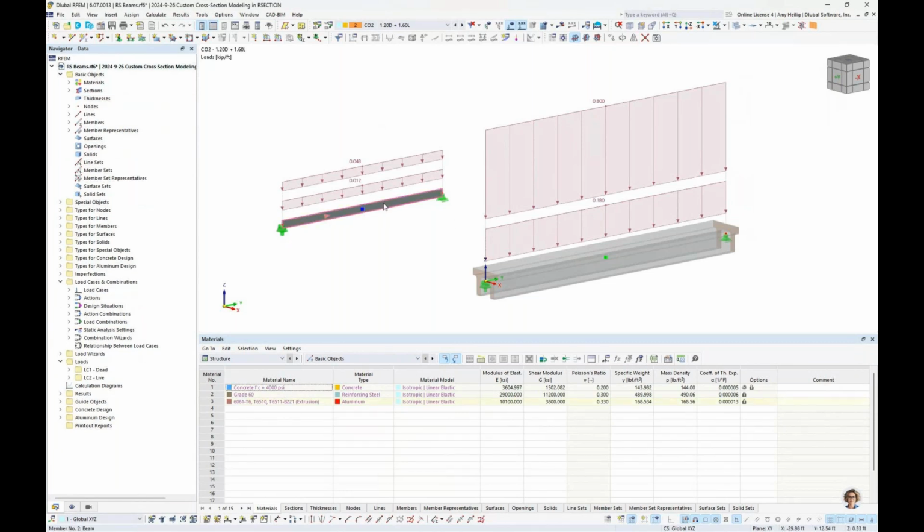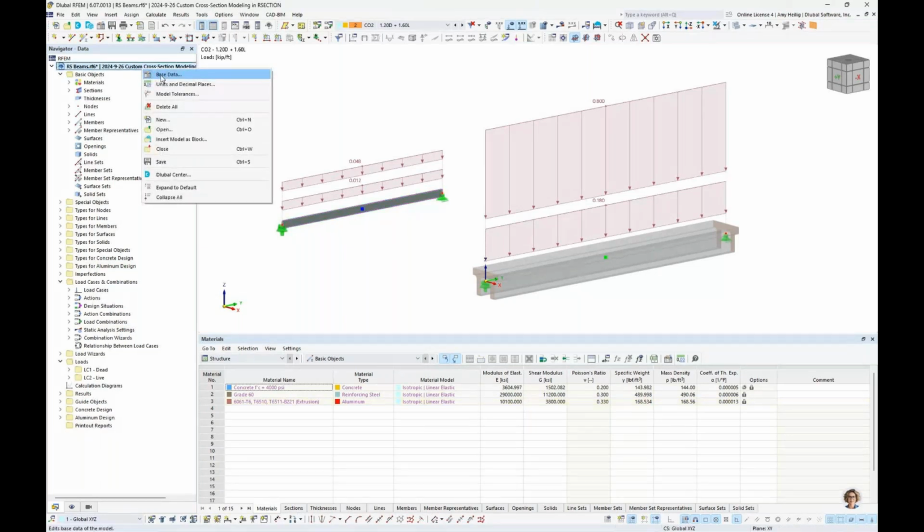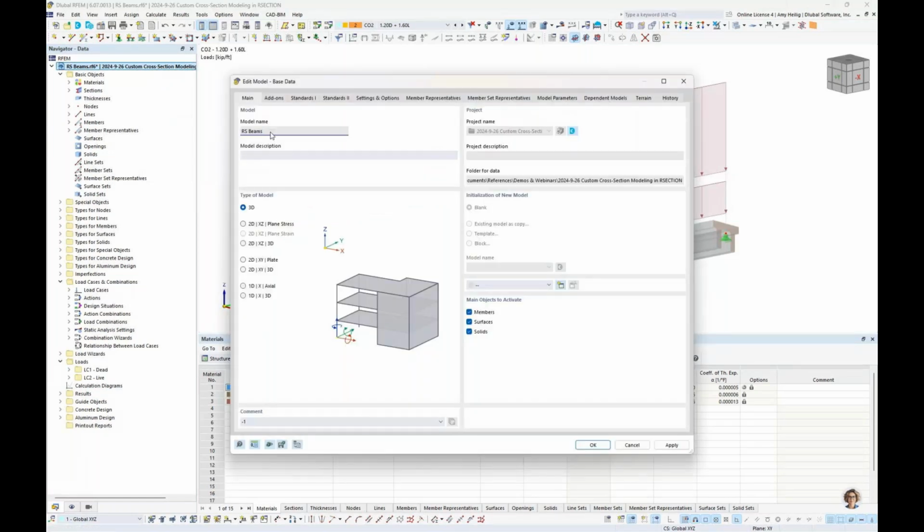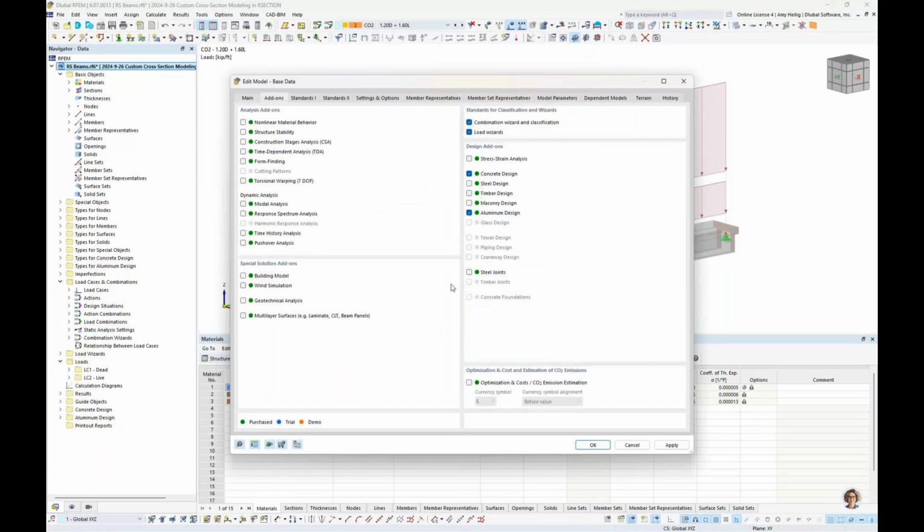Again, this is all included in the base program, RFEM. But if we wanted to take it a step further and actually design these members, so for example, design our aluminum member according to the ADM or our concrete member according to the ACI or the CSA standard, we would need to activate these add-ons. So we go to the base data here. And under the second tab are the relevant add-ons that we have purchased with our RFEM license. So by activating here the concrete and aluminum design, we're not only going to carry out the analysis, but we'll further carry out the design for these two material types.